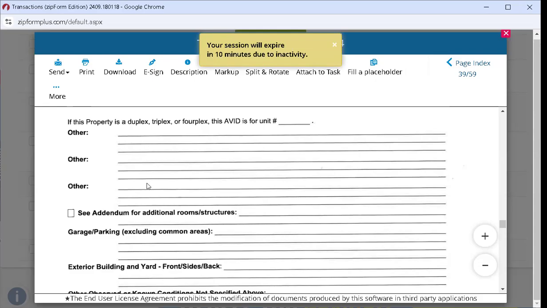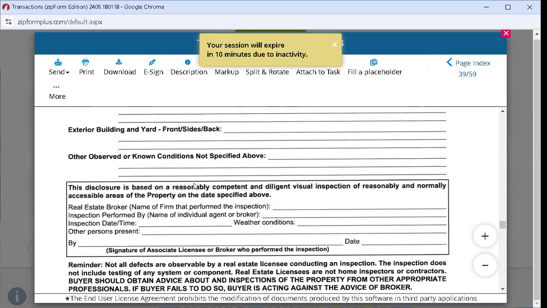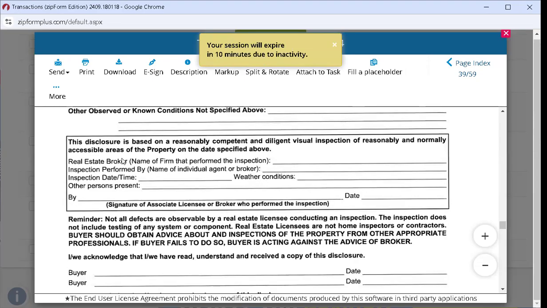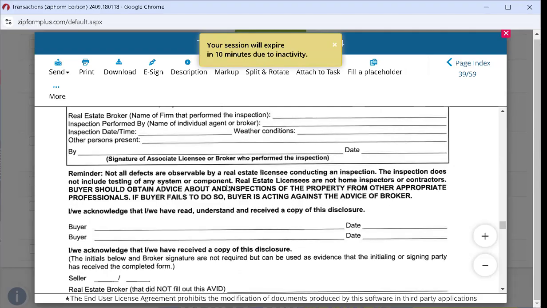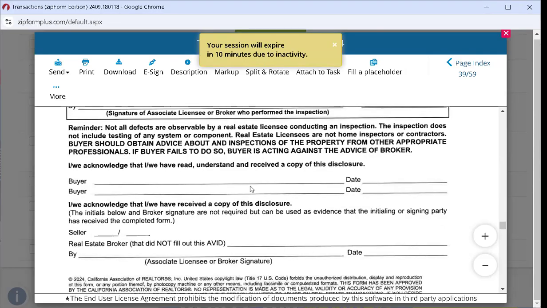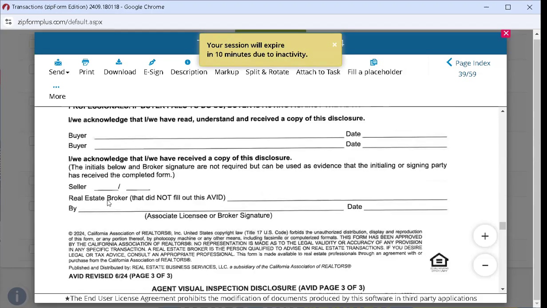Okay. You have anything to add, Peter? No, you're fine. Okay. Yes. So they added this box here. The real estate firm that performed the inspection is here. So that's easy. And then the buyer will sign it. And they made it so the real estate broker who did not fill out this AVID, the other broker, signs here. Okay. So make sure that this form is done to attach to your TDS, because we recommend you just simply check, see AVID.